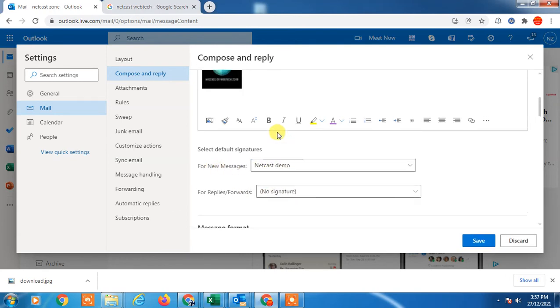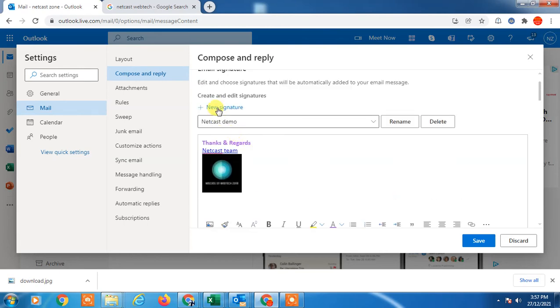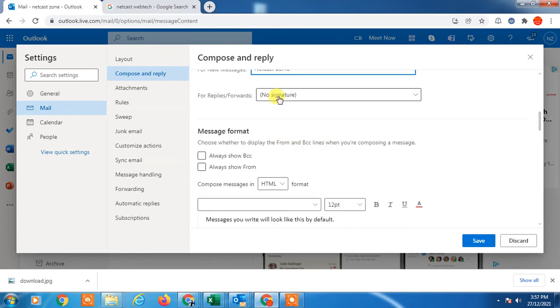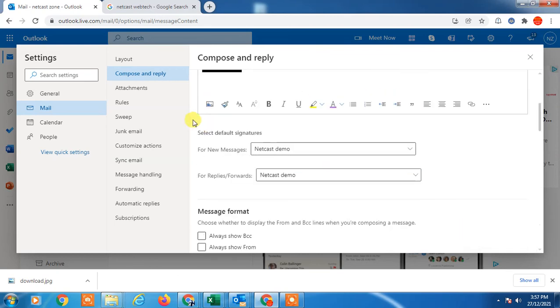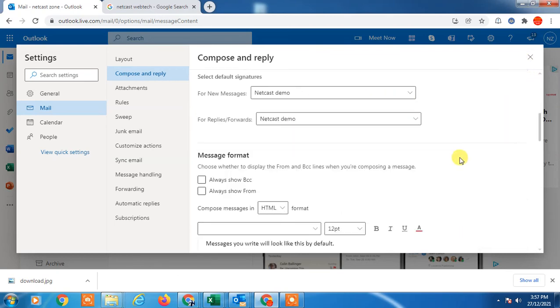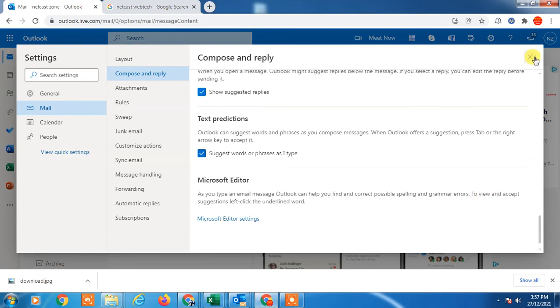You can create multiple signatures from here, and for replies also you can select a signature. Now save it. It will be saved now. It is saved. Go back.